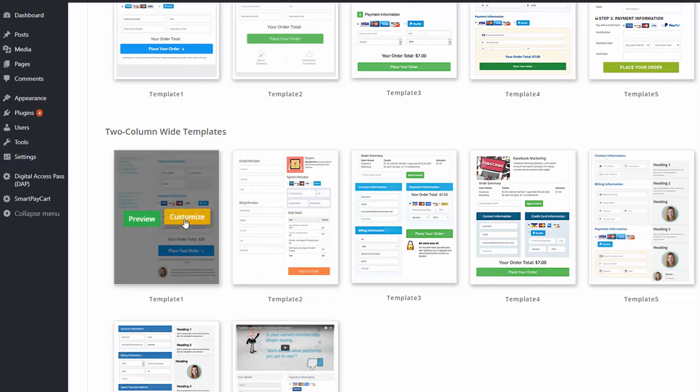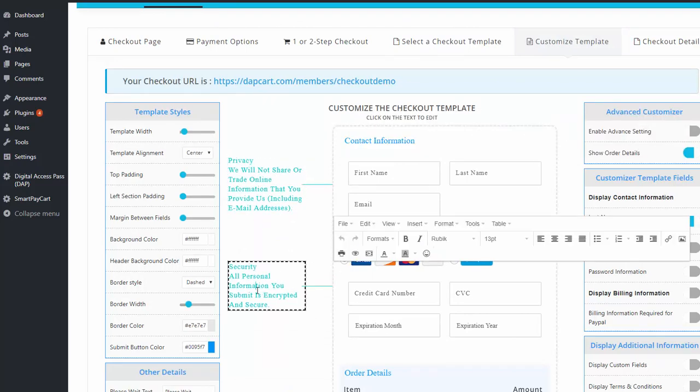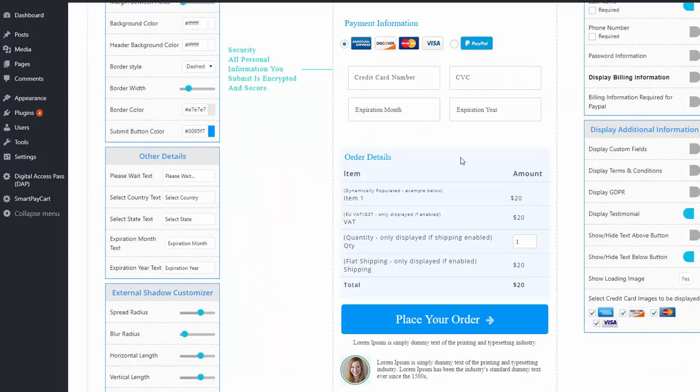So you don't have to use Thrive Architect to build a checkout page. It's going to look like that out of the box. So I'm going to select this checkout and show you. So this is the new template. You can see it looks very similar to what I have. You can click and edit the content that you see here. Order details, SPC will figure this out based on the products you're selling, and it will populate it automatically in the live mode. So you don't have to do anything here.